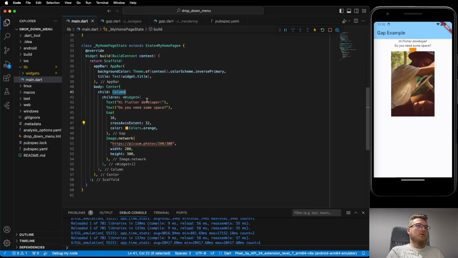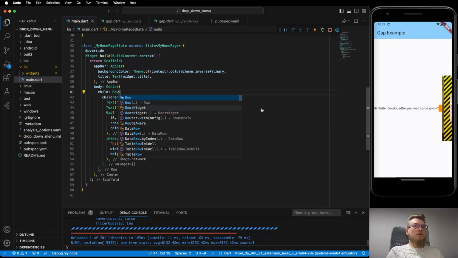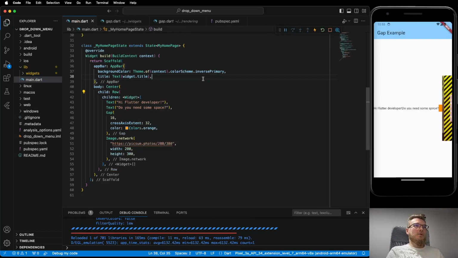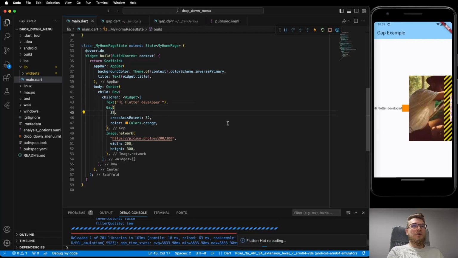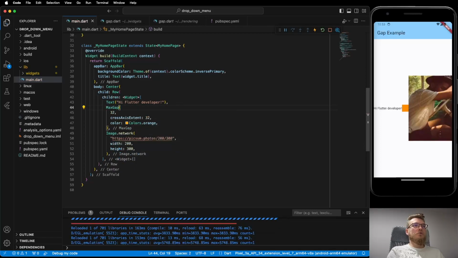If you change it from a column to a row, as we can see, it's still applied, but we have a small issue here. So let's just remove one text here so it's more visible and increase the gap to 32. So we have an overflow. In this case, we could use a MaxGap that will try to be as big as possible while still fitting inside its parent.